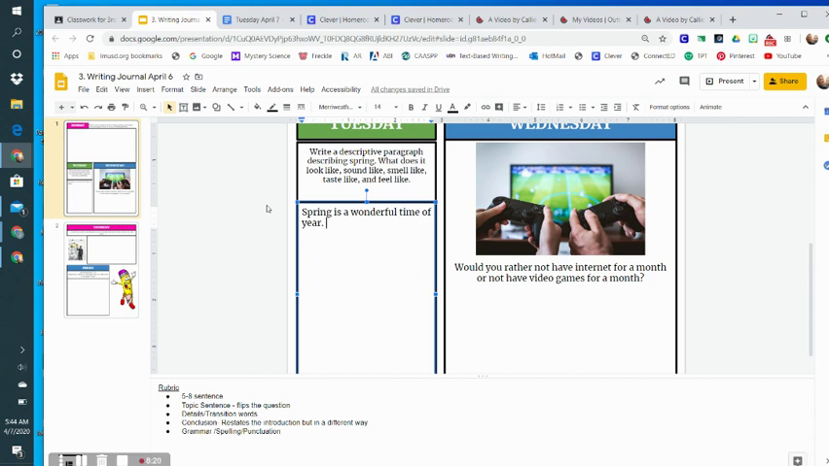So again, spring looks like colorful flowers blooming and, I don't know, what else should it look like? Spring looks like colorful flowers blooming and green grass growing. All right, so I've got what it looks like, then it sounds like.